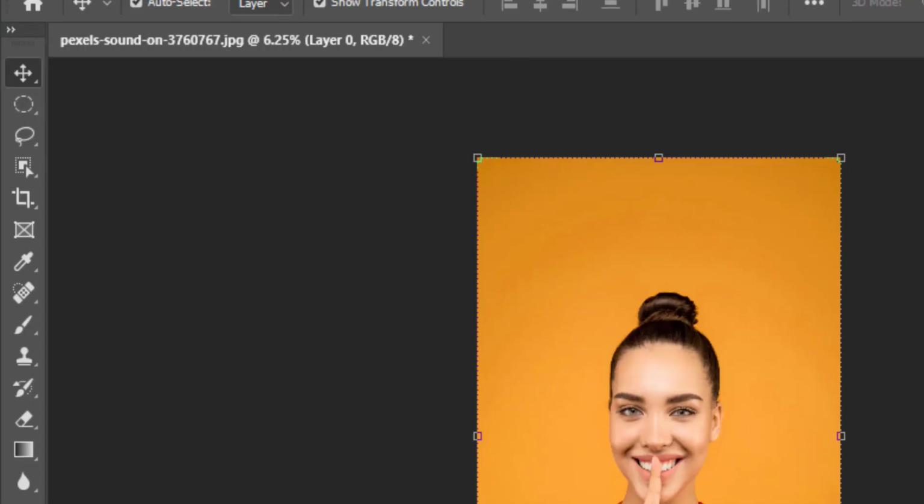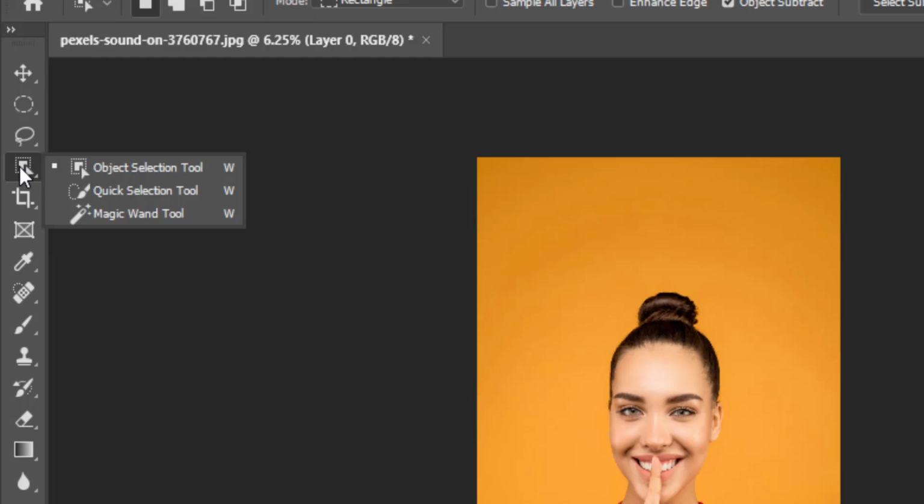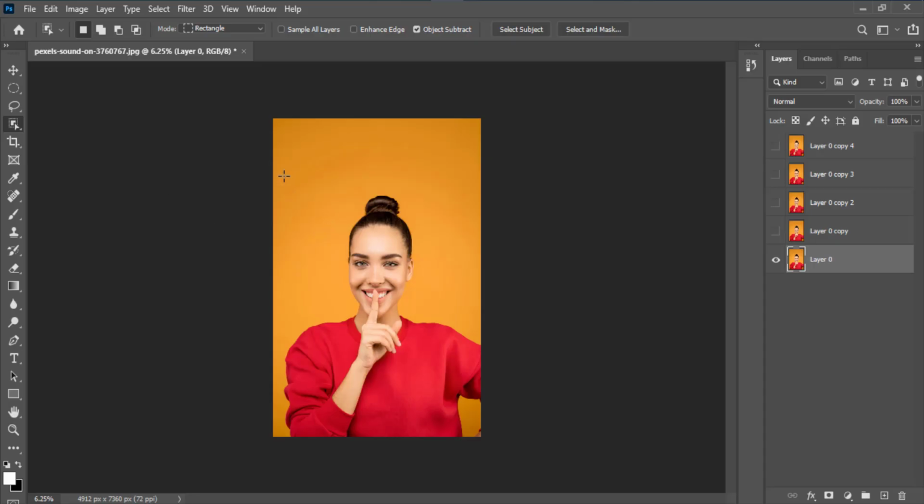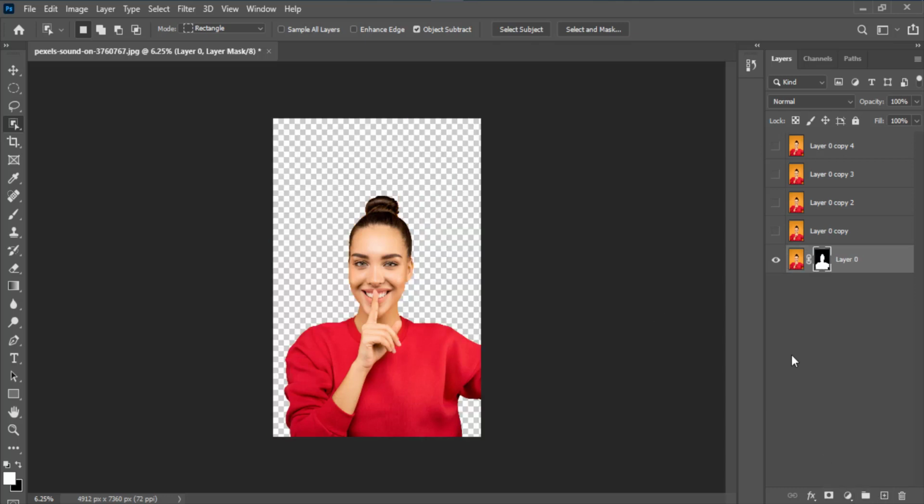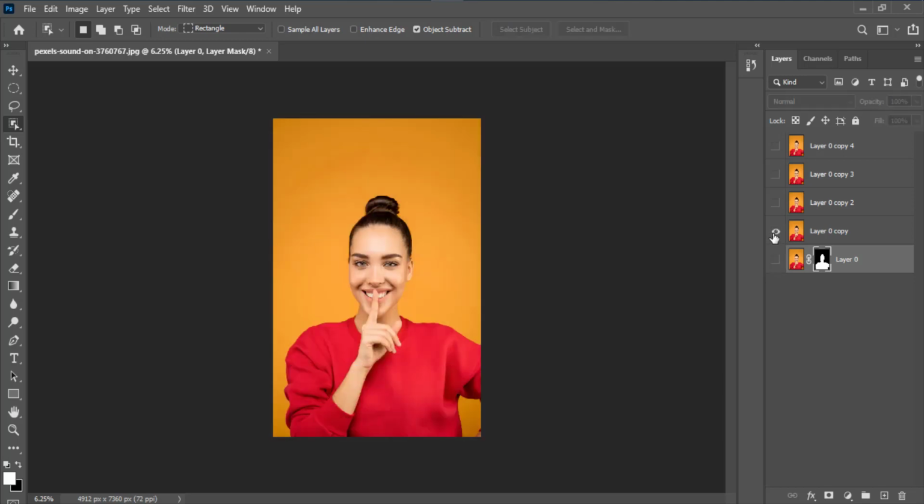So the first method is the object selection tool. I'll just left click, press and hold and drag around my image, and Photoshop will automatically select the image and leave the background. So I'll click on this small layer mask. I've talked about layer mask in my beginner's guide, so if you want to know more about layer mask, you can check that video. So you can see that Photoshop has removed the background. Okay, so I'll hide this and I'll move to the second method.